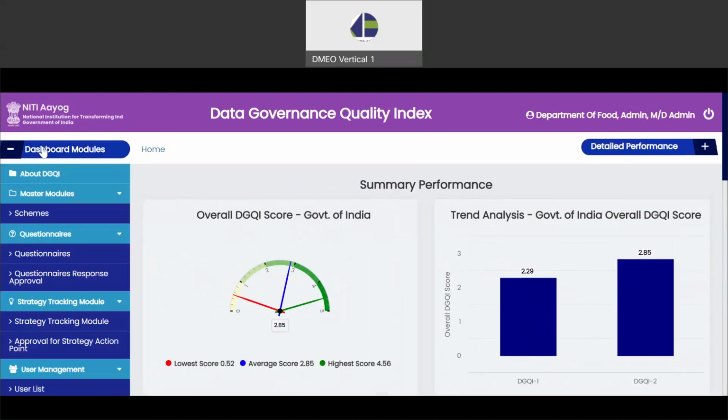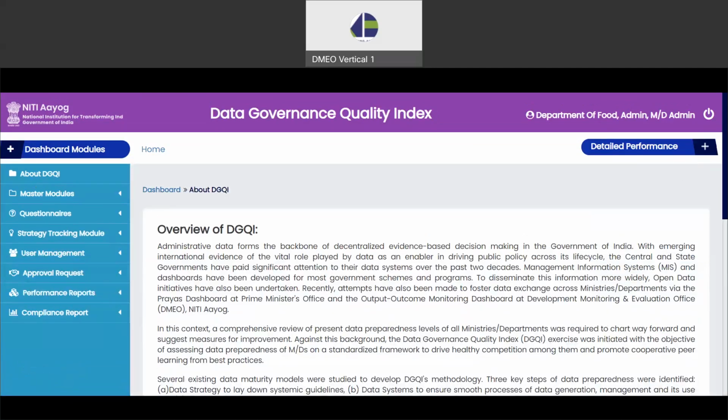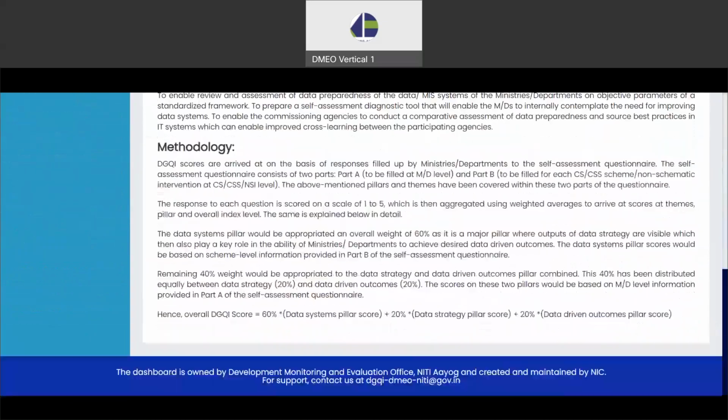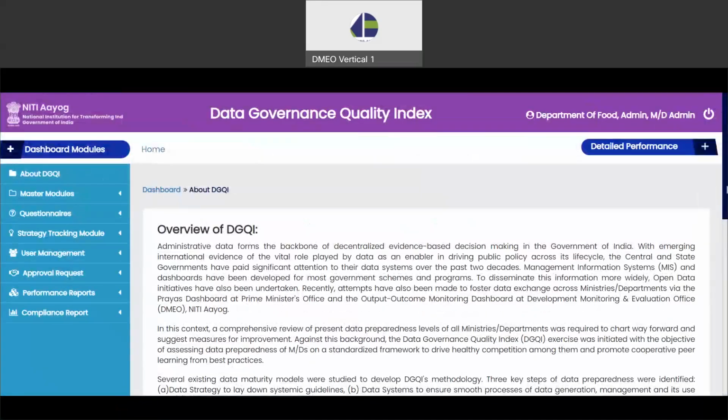Now, if a user wants to understand the DGQI exercise in detail, they can click on About DGQI, where one can see the concept of DGQI, objectives, and the methodology of the DGQI exercise in detail.